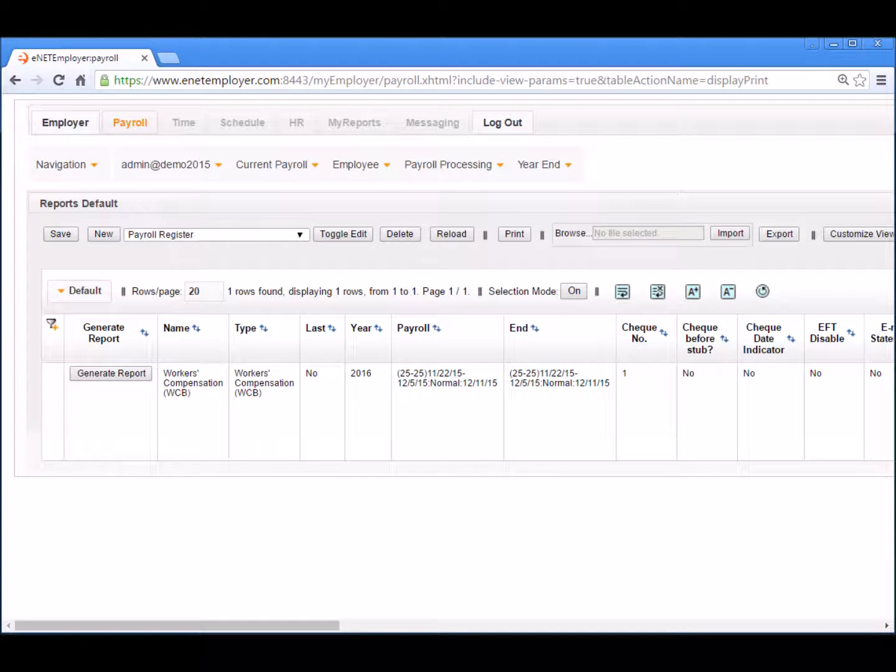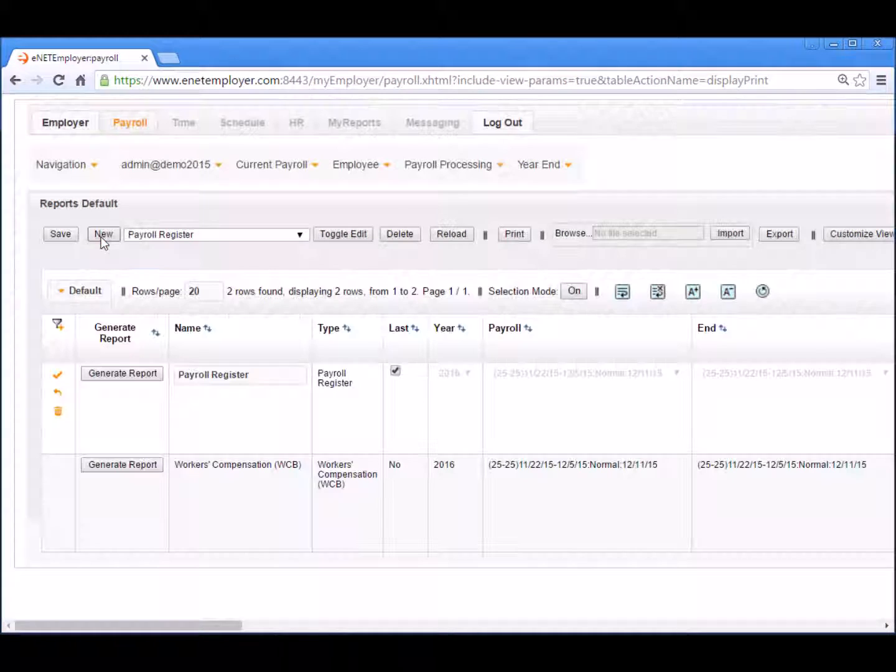When the report screen appears, we'll choose the Payroll Register option from the drop-down list beside the New button, and then select the New button to insert the report row into the table. By default, this report uses the data from the most recently closed payroll, as indicated by the pay run shown in the end column. With the correct pay sequence in place, we'll choose the Generate Report button.